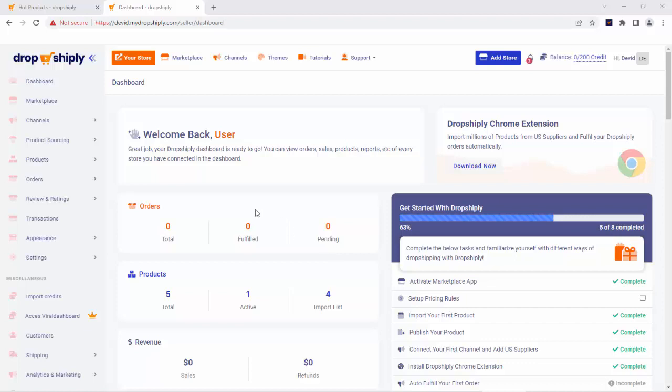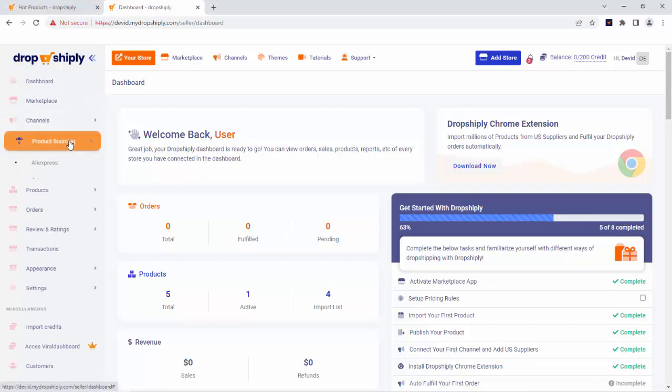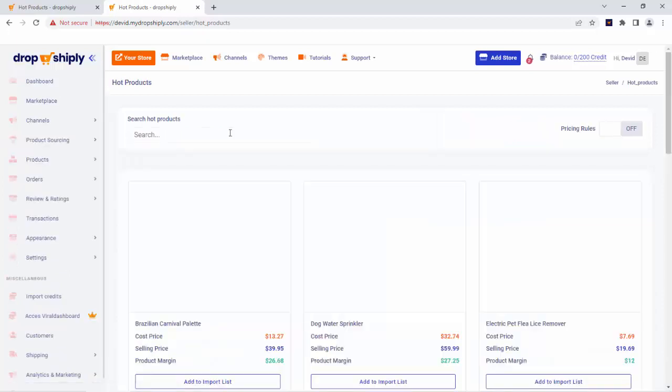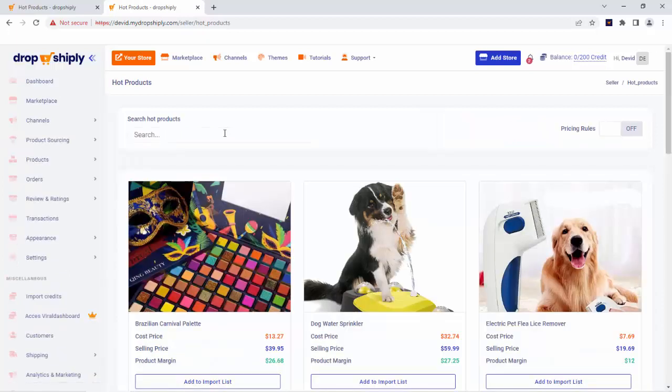Okay, so now I want to show you another cool way you can import products to your store, and it's through our hot products database. You just go through product sourcing and click on hot products. This is the section with the hottest winning products, and it's for people that don't have time to research them themselves, edit, and polish their listings. It's basically all done for you.